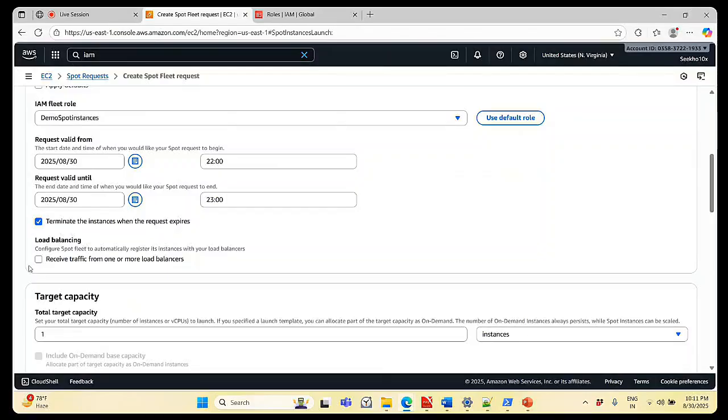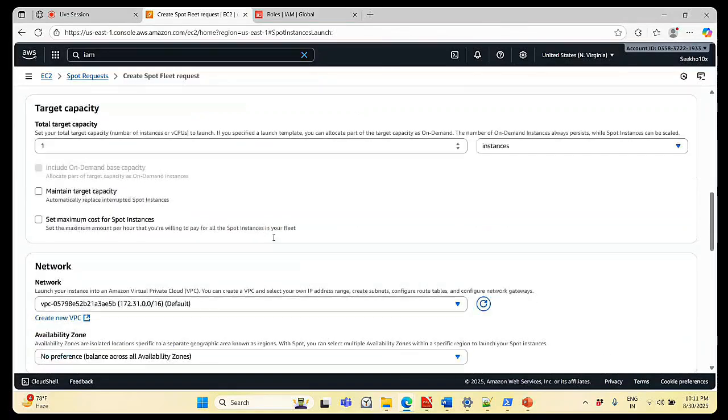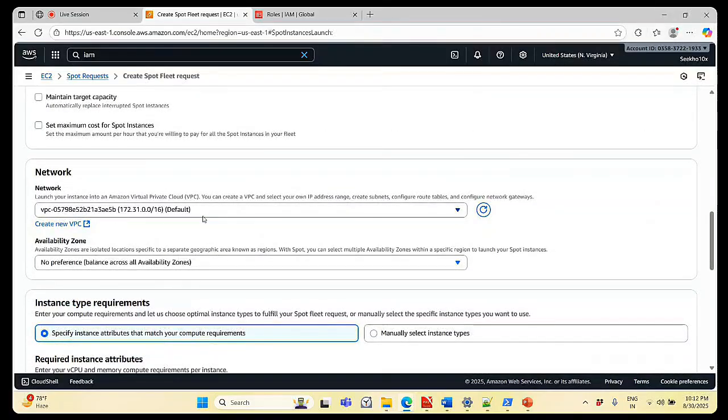So here load balancing: if you have load balancing, you can create it, and you can also mention the capacity, how many EC2 instances you want. Currently I am using 1. You can mention 1 to 100, as much as you want. Maintain target capacity: automatically replace the instance if a Spot instance is interrupted. If there is any issue with any of the Spot instances, it will automatically replace your EC2 instance. Set maximum cost for Spot instance, so the cost will be associated here. And next it will show you the network VPC, which VPC you need to specify.